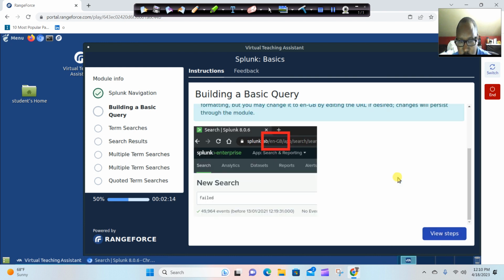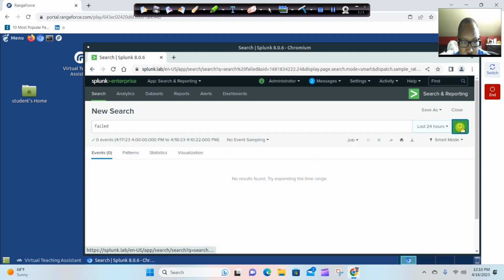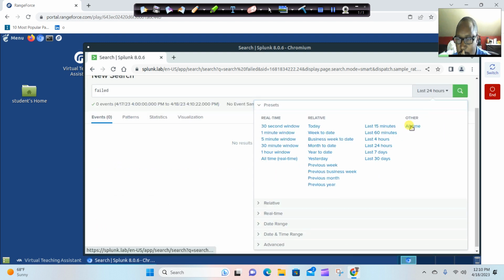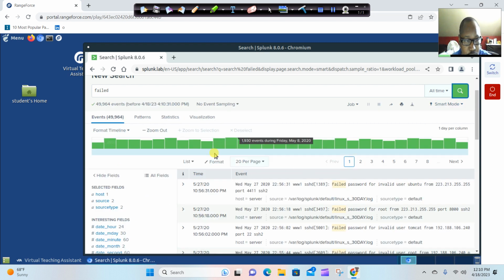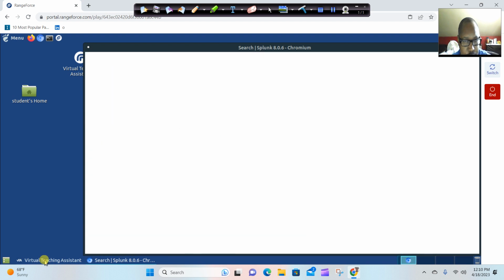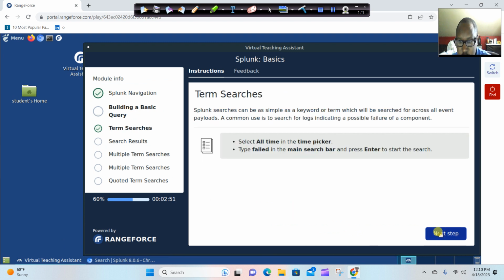Okay, so they want us to write failed in the search menu of the Splunk. So let's come up here and type failed. And this is supposed to show us, okay, what did I miss? Okay, let's change this to all time and type search again. And there we are. So we did that. Yeah, all time.